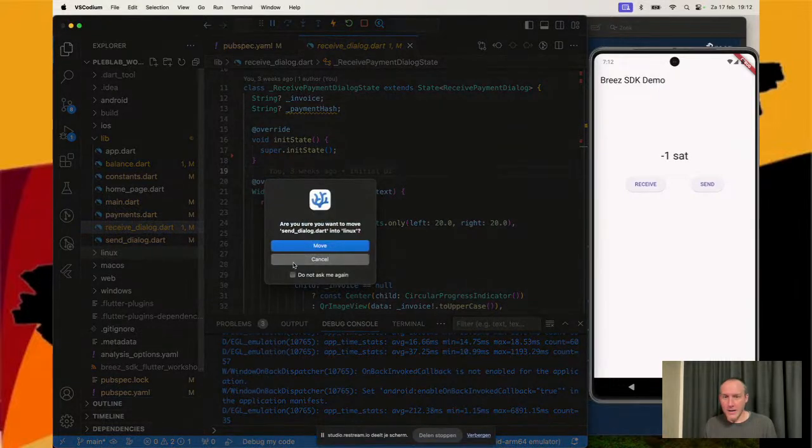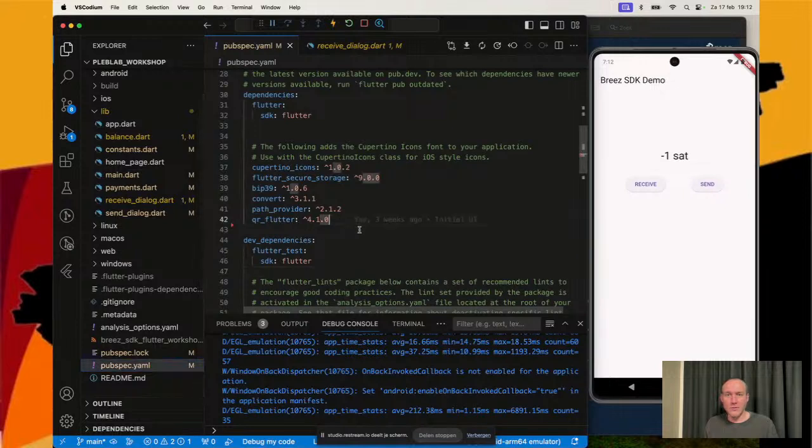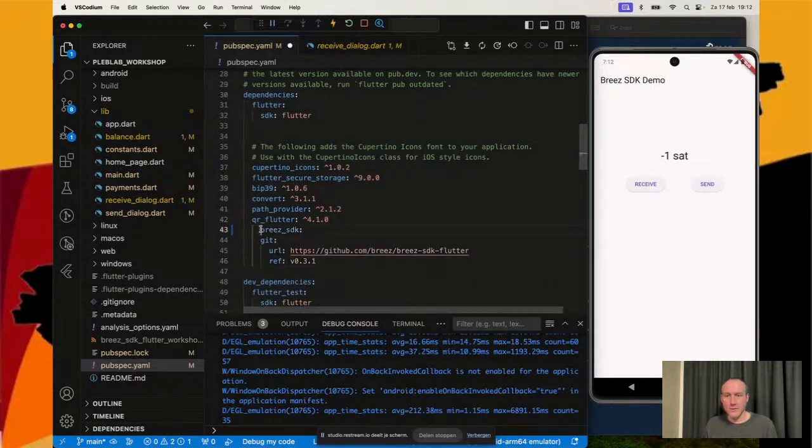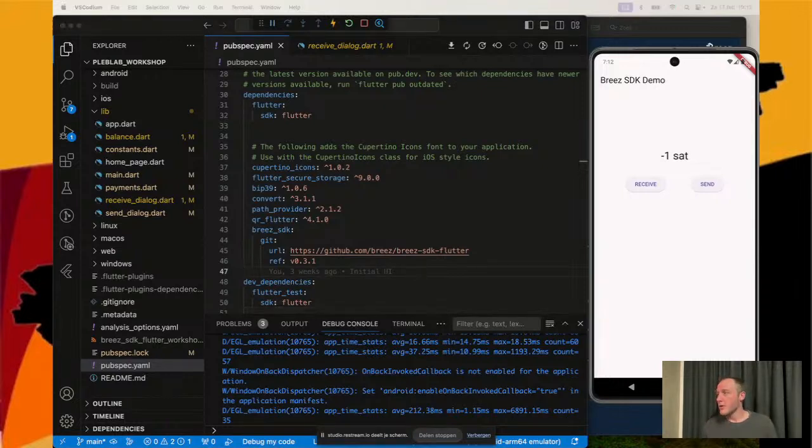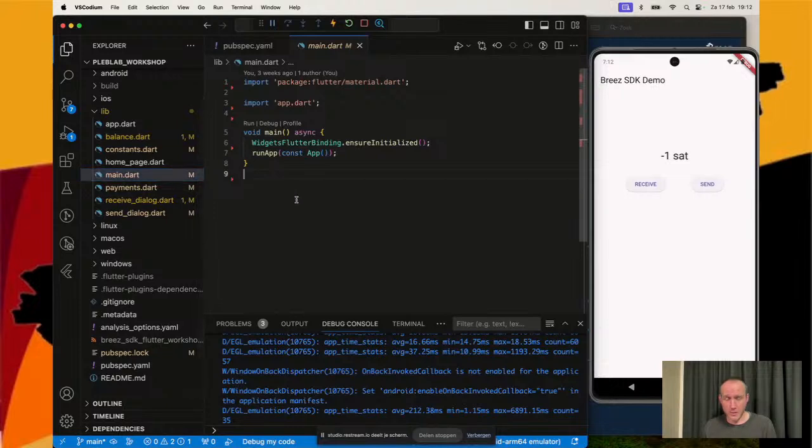So I'm going to add a dependency to the Breez SDK inside this Flutter app. For different languages, there are different ways of adding a dependency to the SDK. The current latest version is 0.3.1, and this is the way to add it for Flutter as a Git reference. You just get that dependency, and it will give us all the functionality that we need in order to add the SDK into our app.